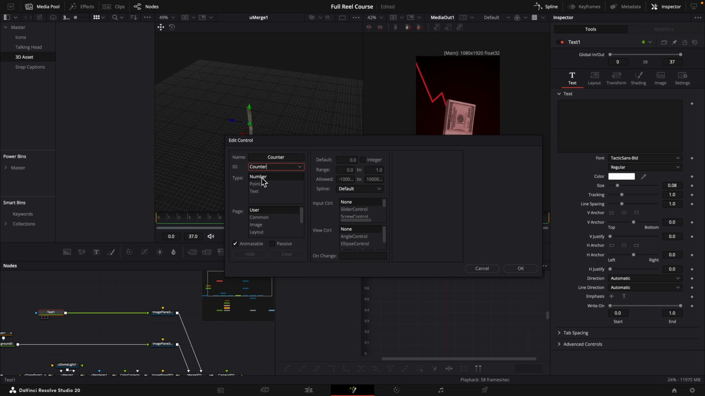Then the type will be number, because we slide between numbers. It's not text, otherwise we would get a text box. And for the page, this is basically the page it's on, so we want it to be on the text page, which is this page we have here. And we want it to be a slider control, so it's like this slider here. Another option could be this drop down menu, but we want it to be a slider.